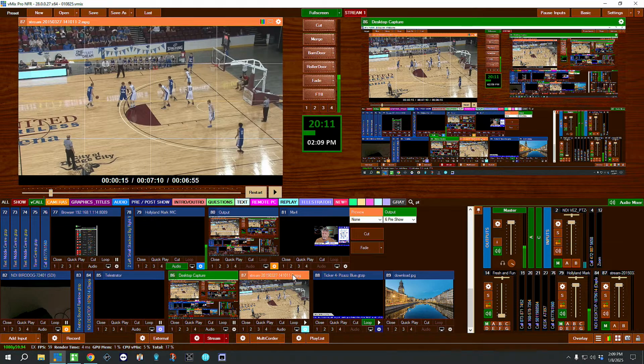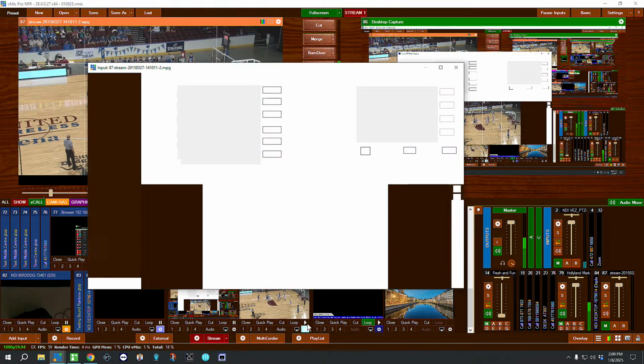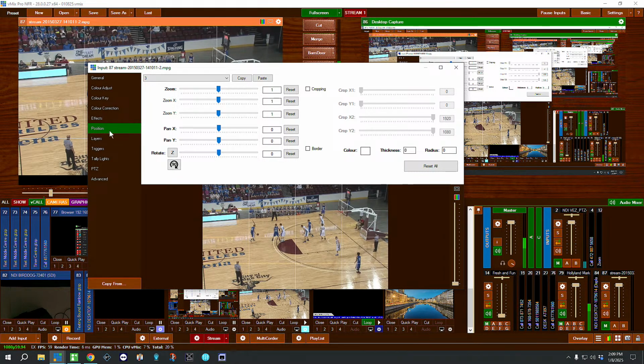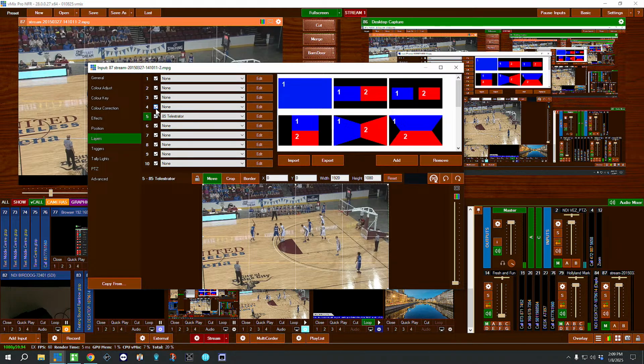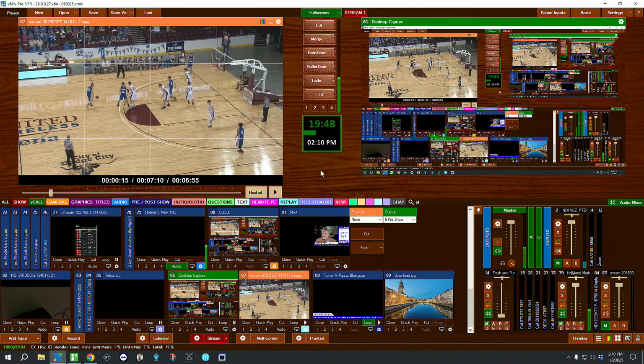So we'll look at number 87 here. We'll go into the settings for it and look at layers, and we'll see that I've added the Telestrator as layer number 5. In case I needed to put something else above it or below it, I just popped it in at number 5. And it's blank, it's clear right now, so you can't really see that it's there. But trust me, it's there, I promise. Okay, so we've got that.